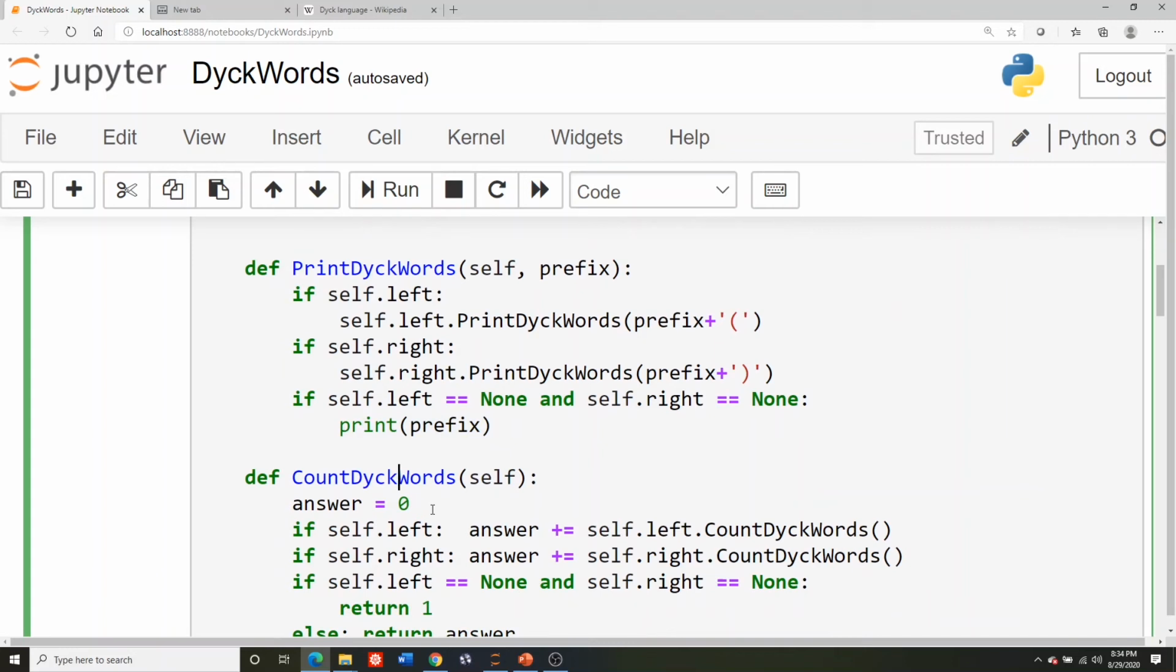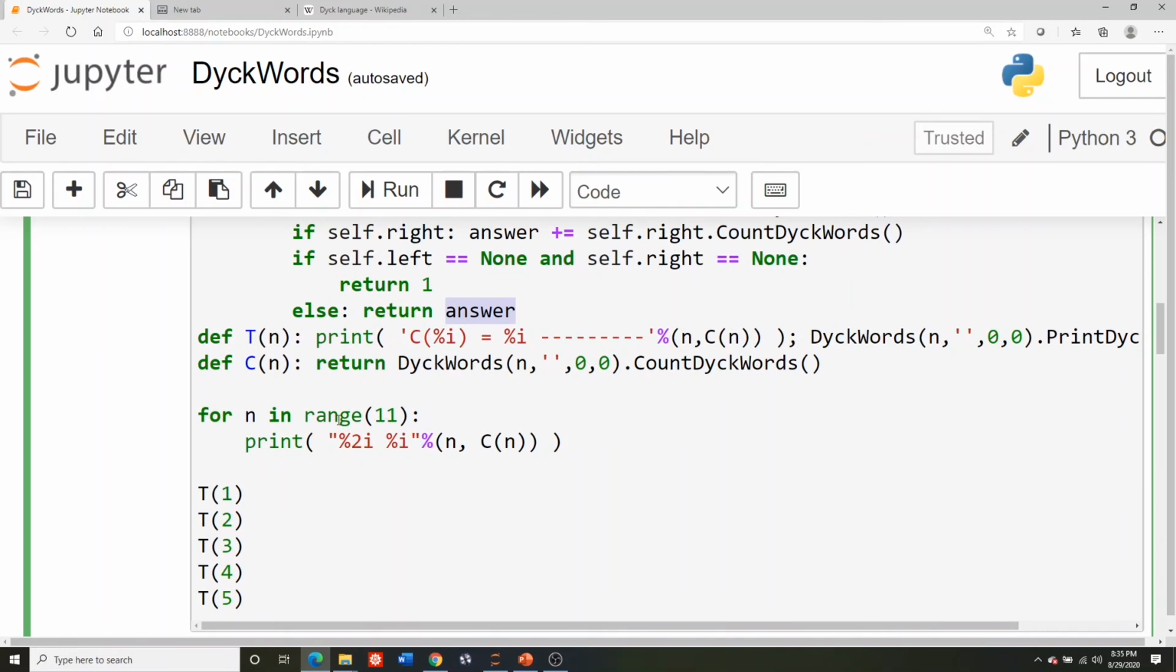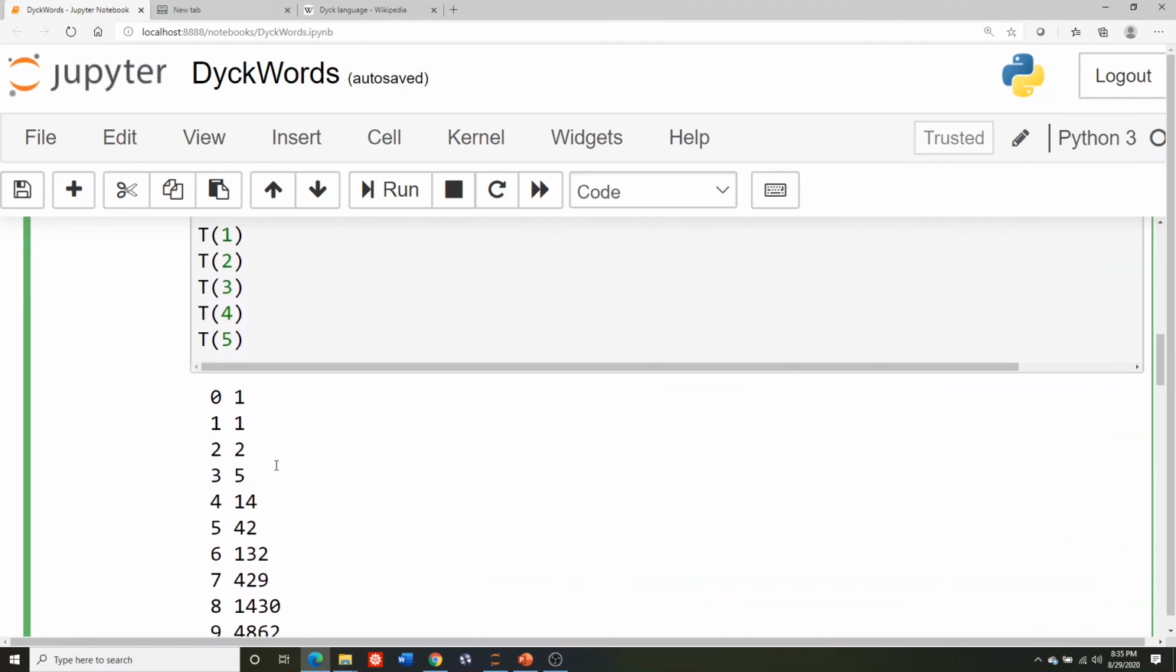And if we wanted to count the Dyck words, we just say if you have a left tree, count left. If you have a right tree, count right. If you're a leaf, you just have one Dyck word, and then you just return the answer for the recursive case. And that's all there is to it. So I'll print the first 10 Dyck words and then print the trees.